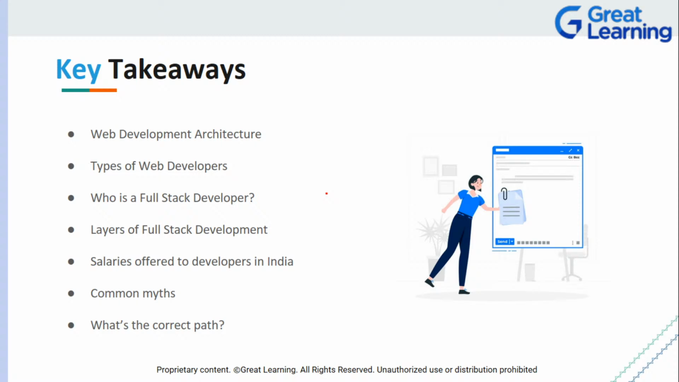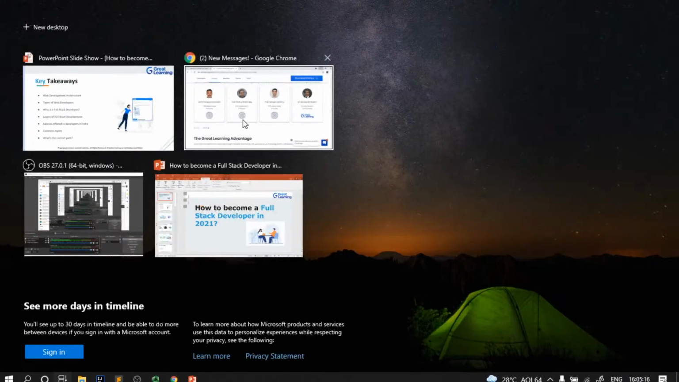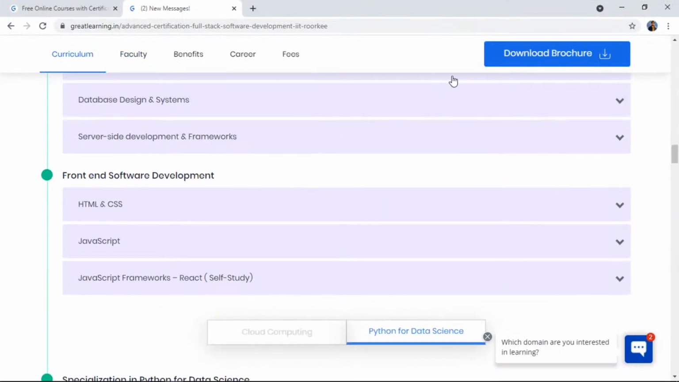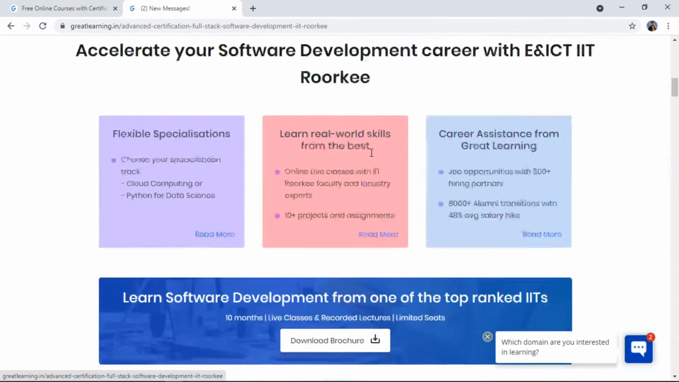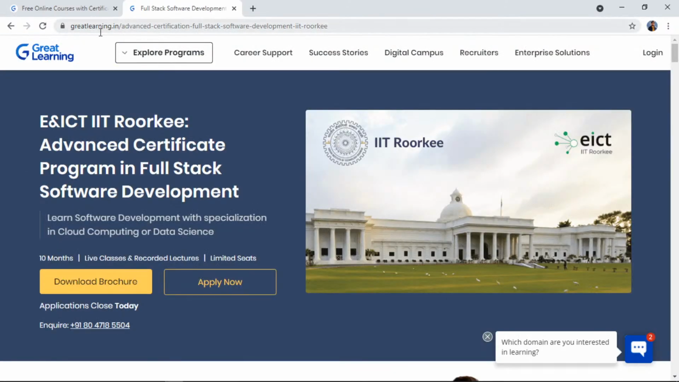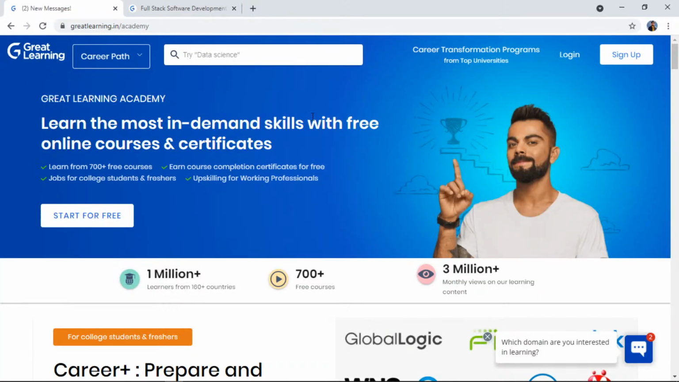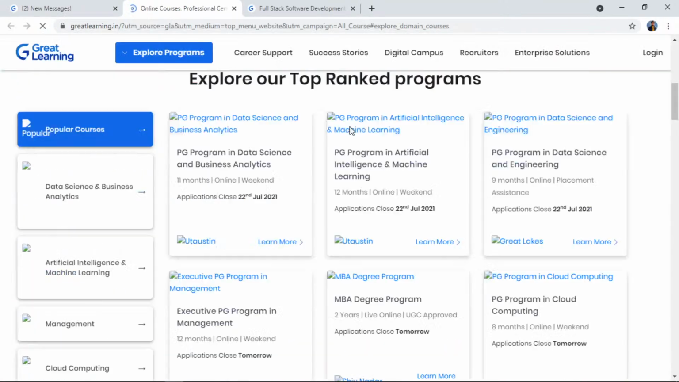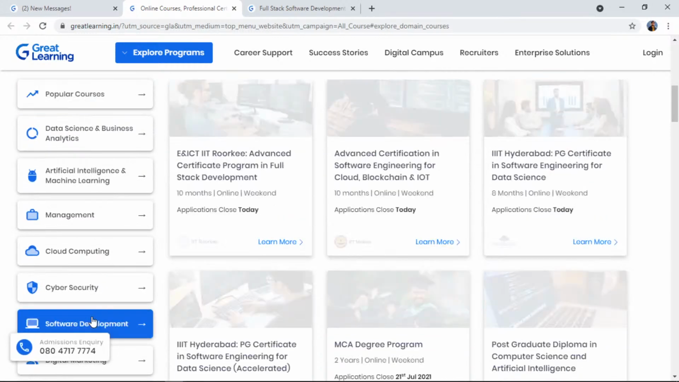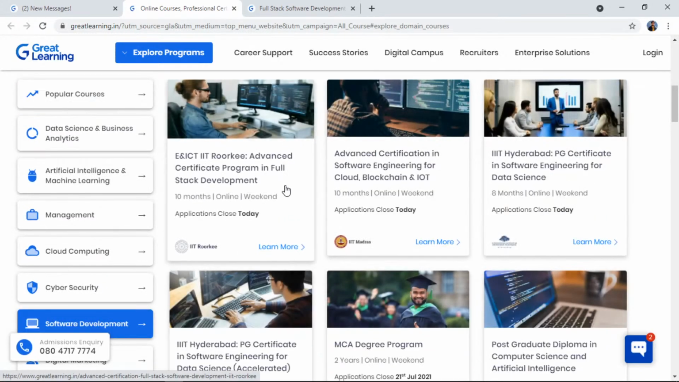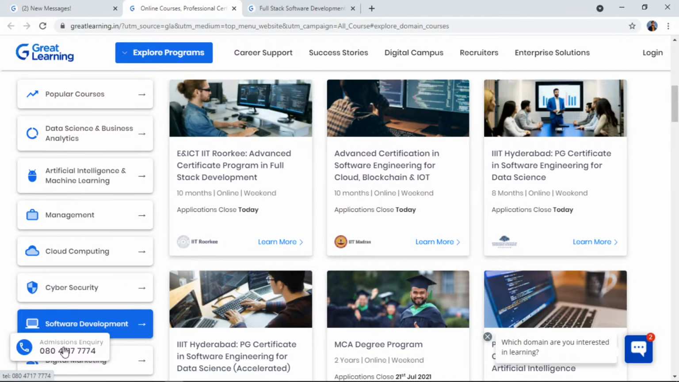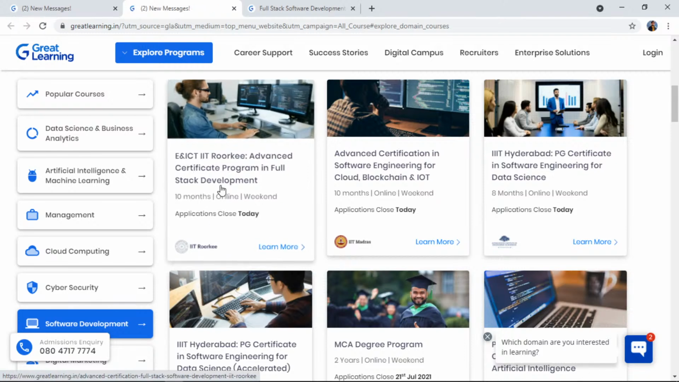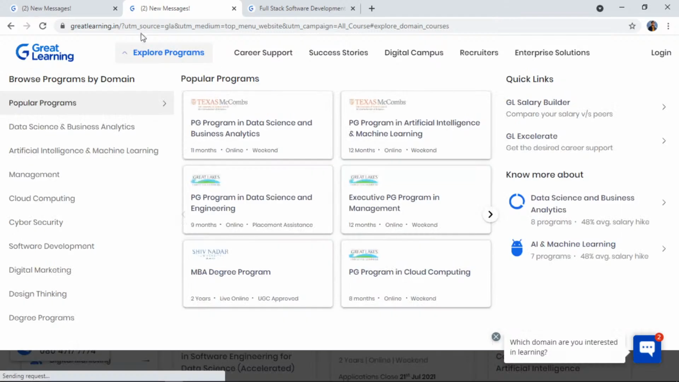Go to the Great Learning Academy. I will show you again. Go to the Great Learning Academy and just look for career transformation, and you can also download the brochure here. Then click on career transformation, look for software development, and then you have this advanced certificate program in full stack development. And if you have any queries, you can call this number which is on the bottom left of the screen. Okay, cool.